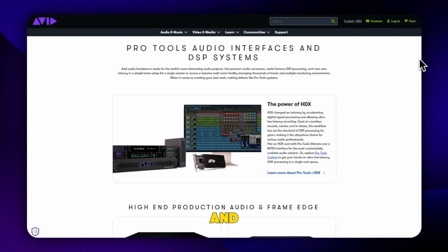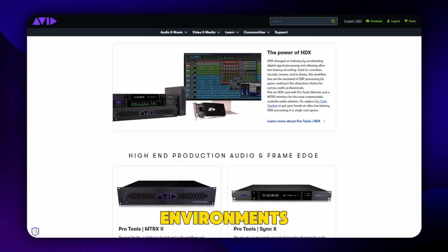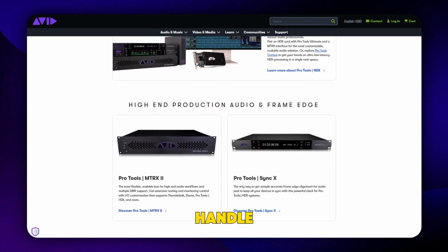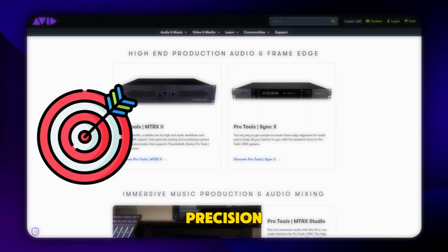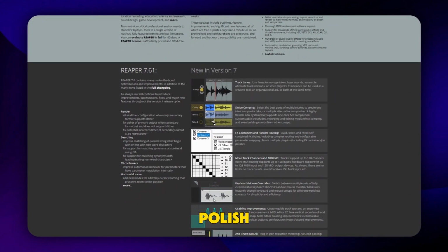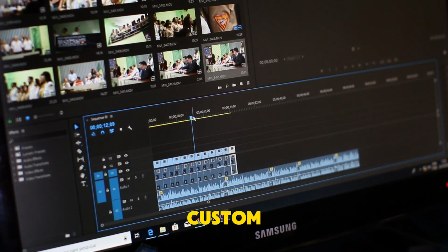In terms of features and workflow, Pro Tools absolutely shines in professional recording and mixing environments. Its audio editing tools are extremely polished, and its ability to handle large multi-track sessions with complex routing makes it a favorite in studios that demand precision and stability. Reaper doesn't deliver the same out-of-the-box studio polish or hardware integrations, but what it does bring is unmatched flexibility. You can drag and drop effects, create custom macros, and tailor the interface without limits, making it especially appealing for producers who like to fine-tune every aspect of their workflow.